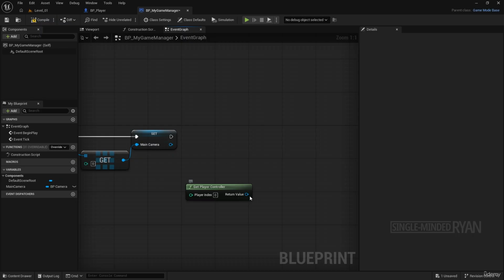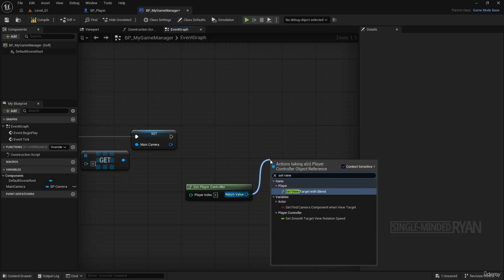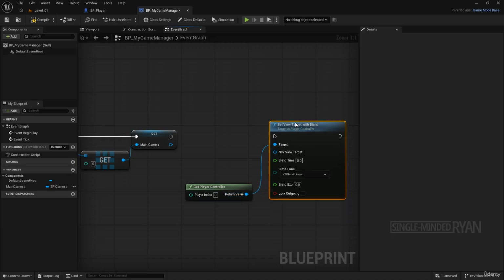Since we only have one player in the game, this should give us the correct player controller. Then we call the setViewTargetWithBlend function on the player controller. This is a function that belongs to the player controller. That's why we needed to get the player controller in the first place. It's going to set a camera as the active camera for the player.